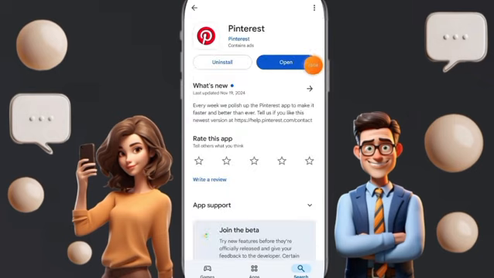But if all these steps not working with you or not solving your problem, then you should uninstall your app and you can install it again to fix that problem.